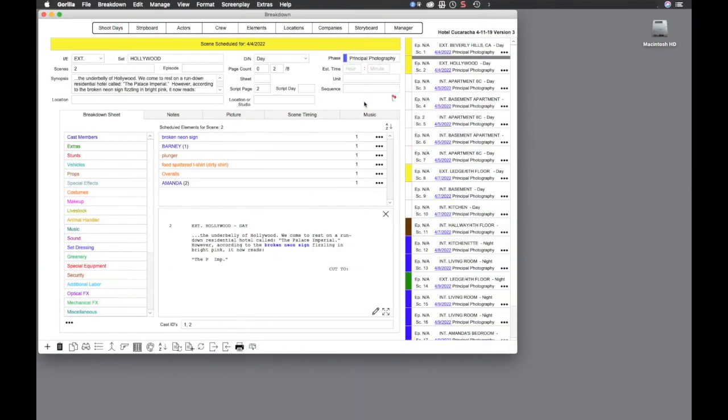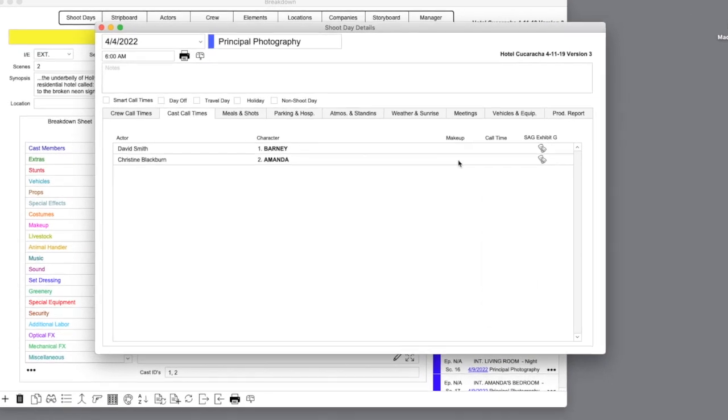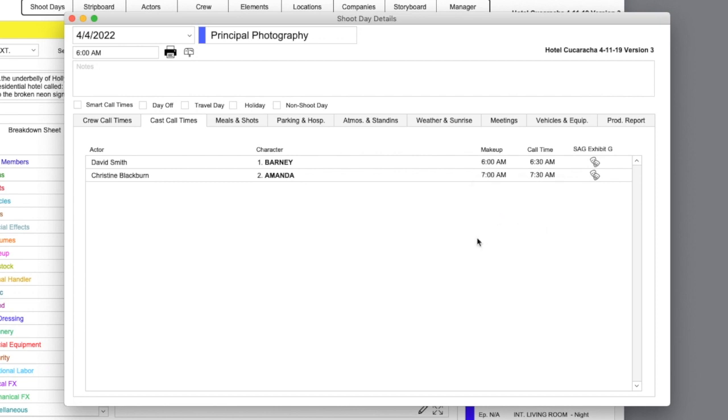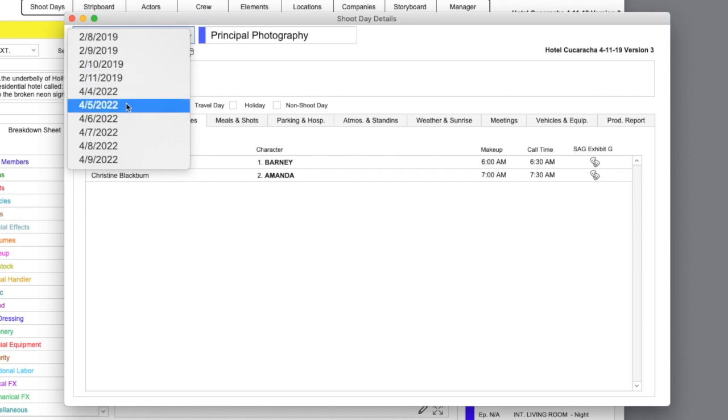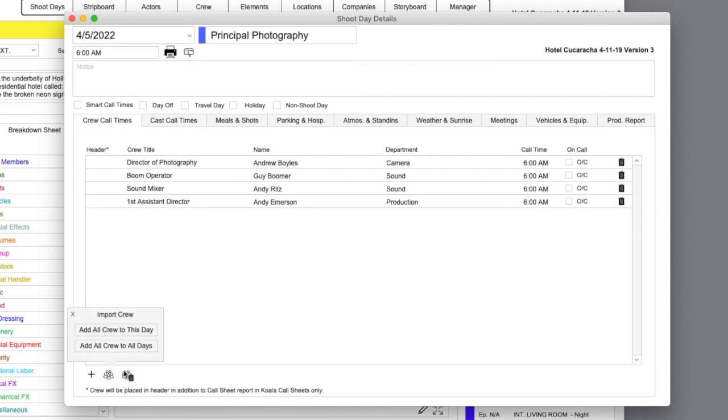You can now quickly navigate to a shoot day by clicking the shoot day in the Scene Navigator. By default, it takes you to the Call Times tab, where you can enter call times for your actors. Once here, you will notice some more new functions, like going to another shoot day and the new Quick Preview button. You can now not only add all crew to the shoot day you are on, but quickly add all crew to all shoot days.